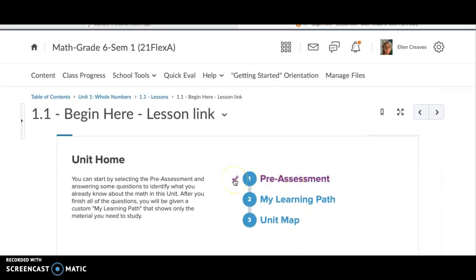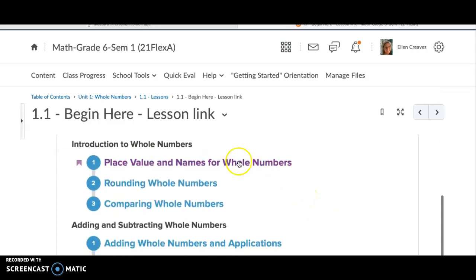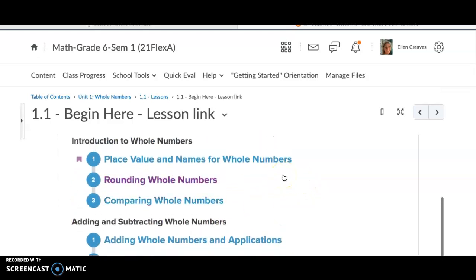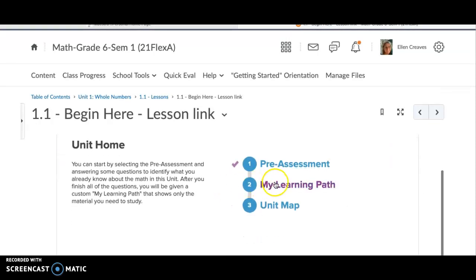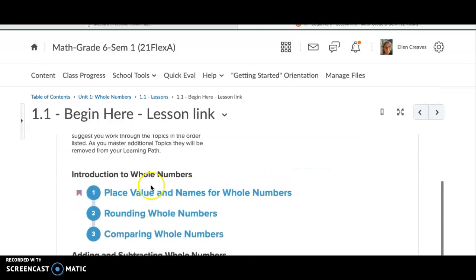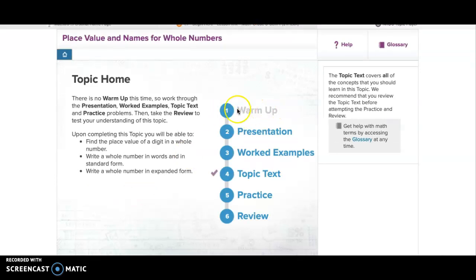Well, that's fine, but now that you're done with the pre-assessment, you'll click on the next thing, which says My Learning Path. My Learning Path is going to connect to the names of the items that you need to work on. So, for example, let me click back on the home page. It will give you a name when you click on it. The pre-assessment was pre-assessment. Now this one is place value and names for whole numbers. So click on that, and then we go to My Learning Path, scroll down, and click on place value and names for whole numbers. Perfect. So you're going to complete the warm-up if there is one. You're going to complete the presentation.